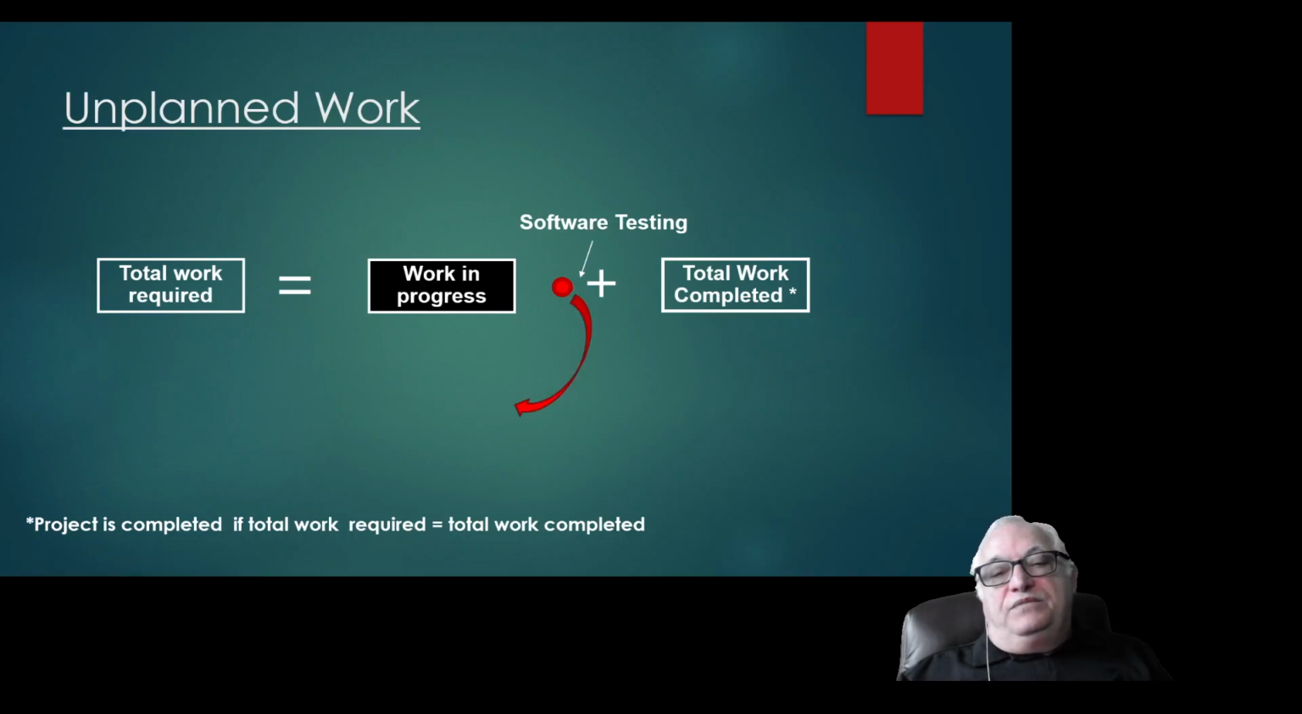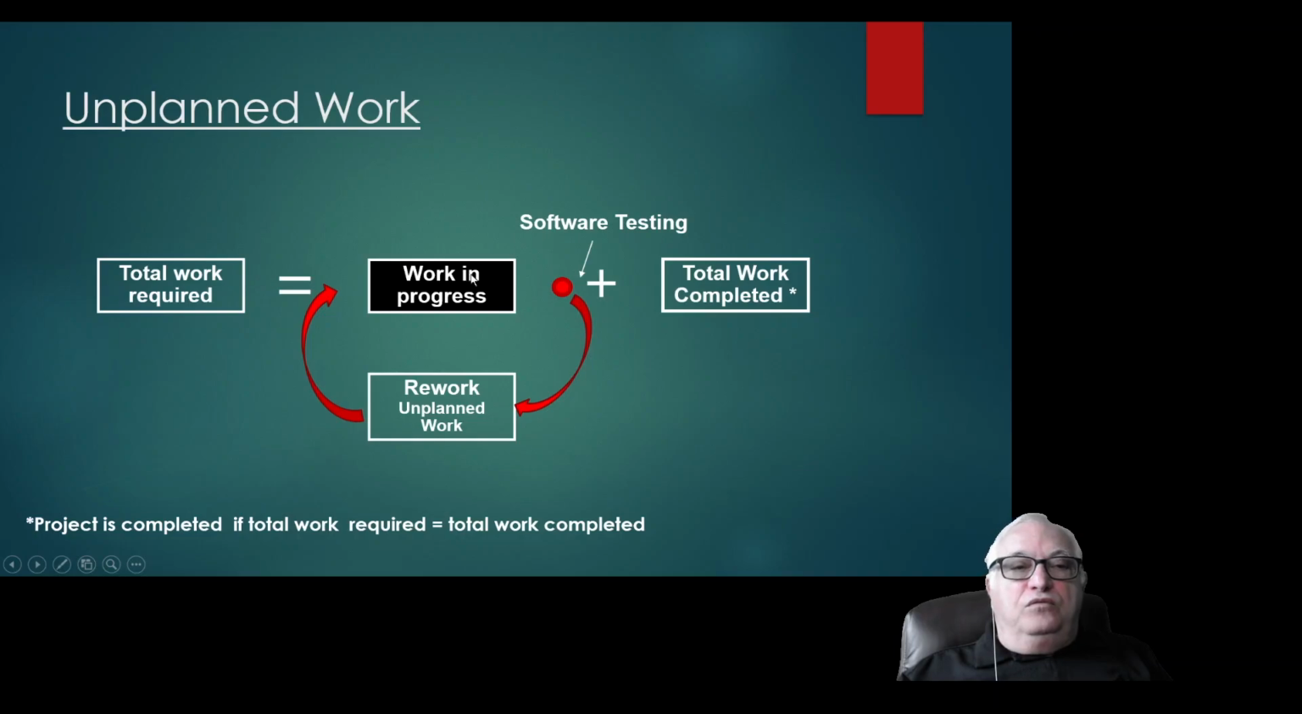So if you have an error, then the work in progress comes down to what's called unplanned work, rework. And then once you've reworked it, it goes back to work in progress. So if you have too many errors, you're going to spend a lot of time here, and not much is going to get into this bucket. So that's really bad news. So you want to have as little rework as possible.